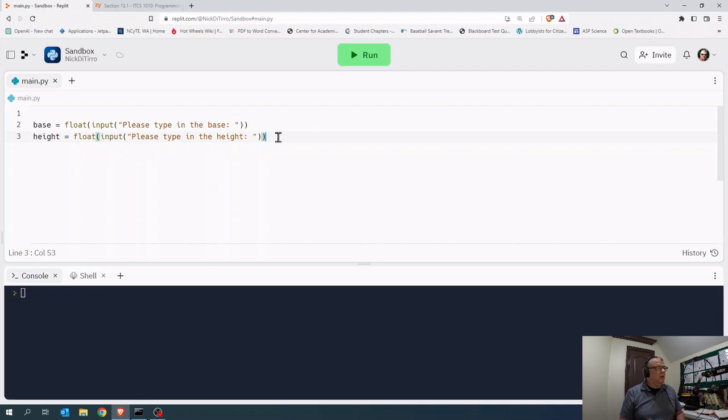Make sure our open and closed parens all line up. They look good so far. And then let's do our area of a triangle. We say area is equal to 0.5, basically 1/2 base times height, times base times height. And then we're going to say print the area.